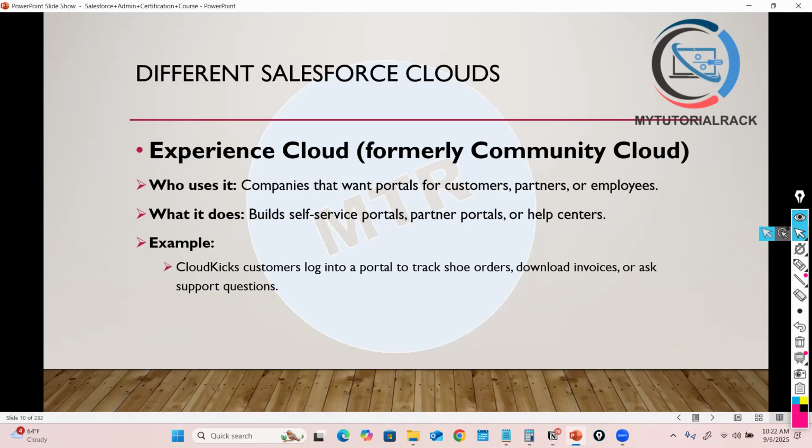You create a portal to handle your customer queries, or to handle your partners, etc. So these are self-service portals, which will reduce the calls to your customer service. If you route everything to customer service agents, then you will need many more agents. But if you have created a portal where they can figure things out on their own, then the demand on your customer agents will reduce, which will basically reduce your cost. It is a self-service portal, partner portal, or help center, pretty much.